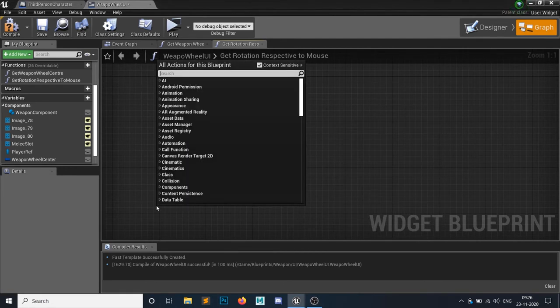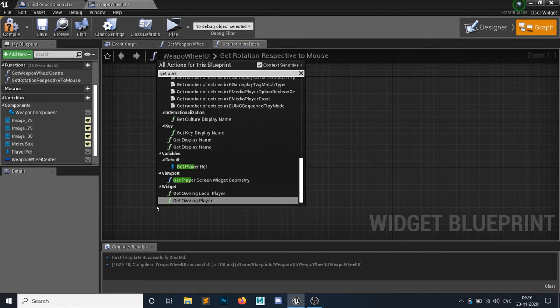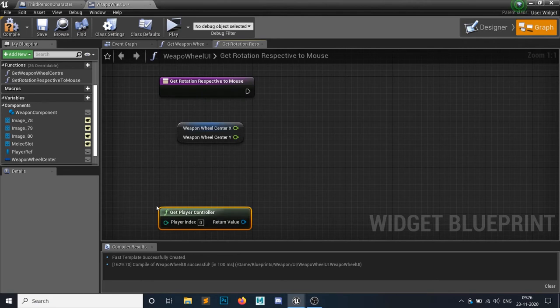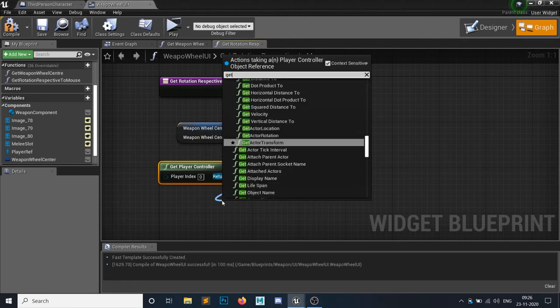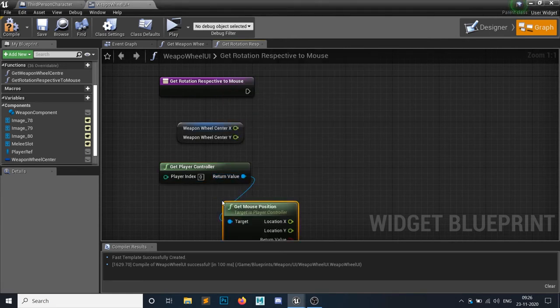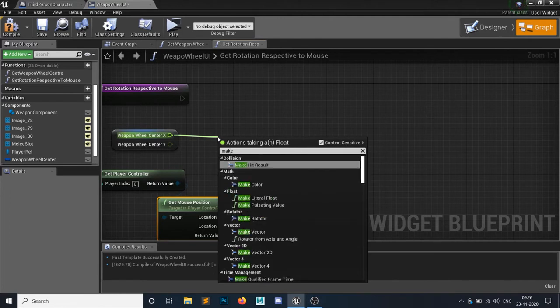So how are we going to get our mouse? Yes, get player controller, because all the mouse events are in the player controller. From this player controller, get the mouse position. Just this one. So we have location x and y. I'm going to make a vector from this because we need a vector quantity. Make vector.